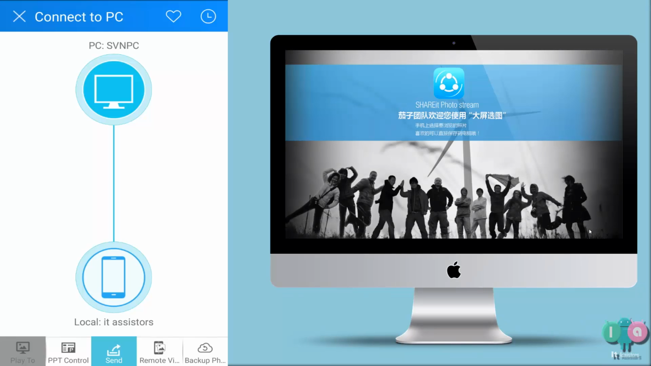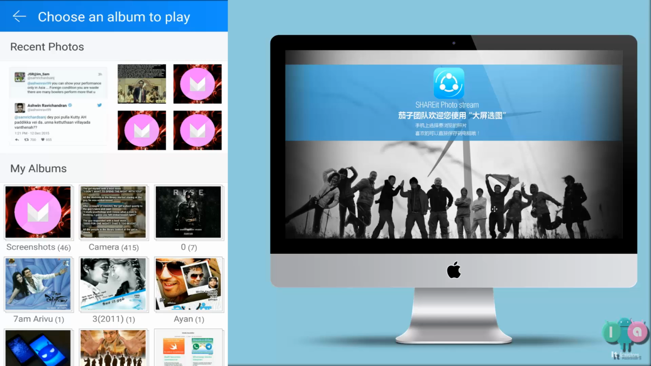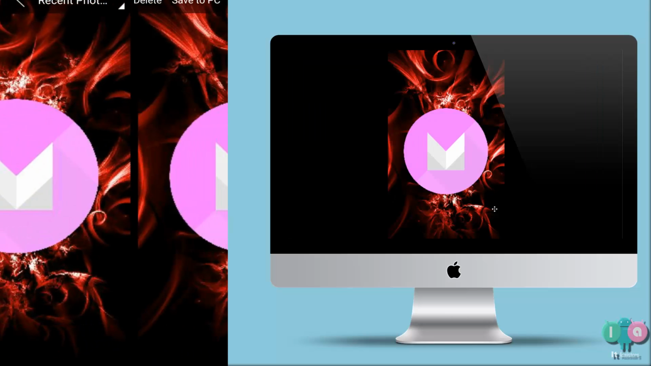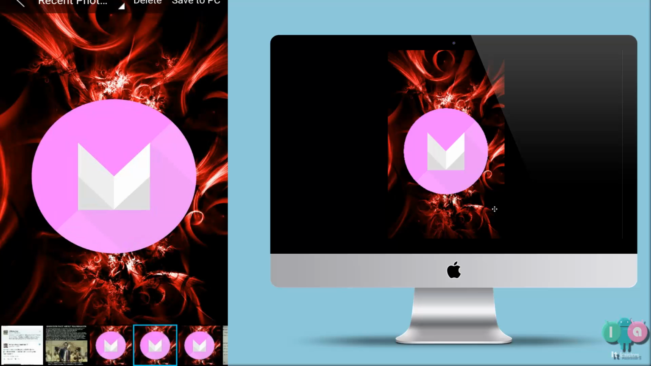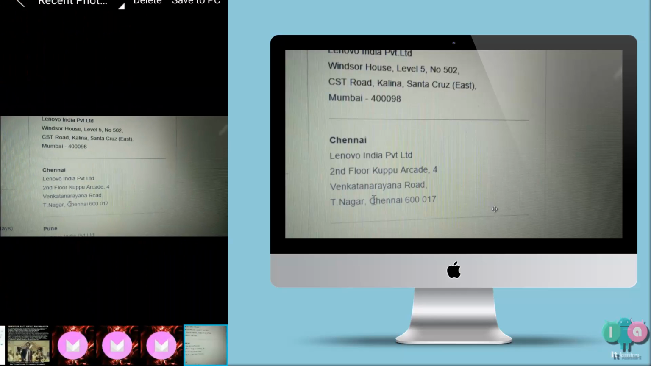But here next comes the remote image streaming. If you click on the remote image streaming option, these are the images which are available in your device, that is your phone, and using this you can view those images in your PC using that SHAREit app.